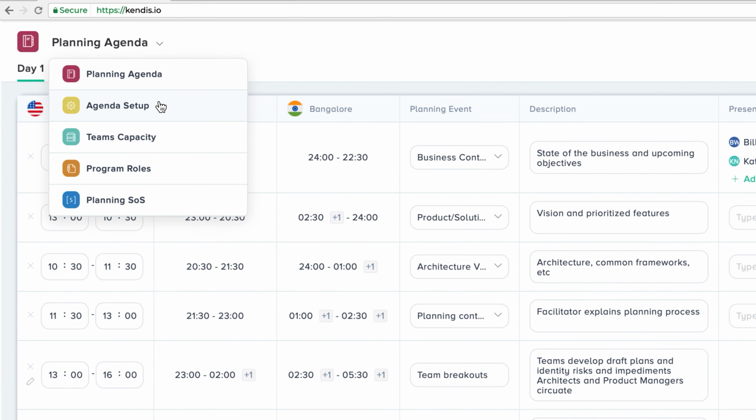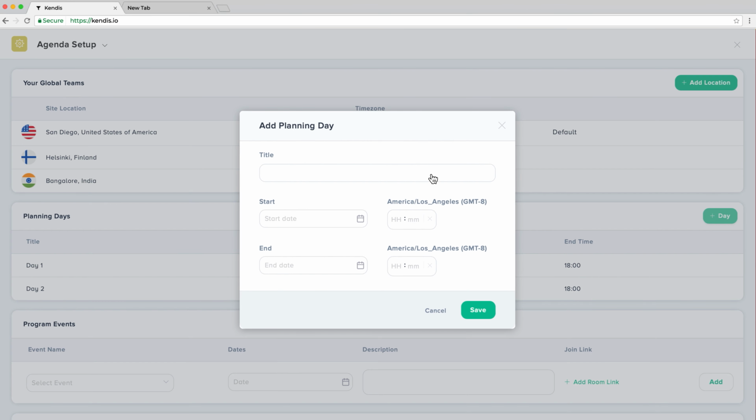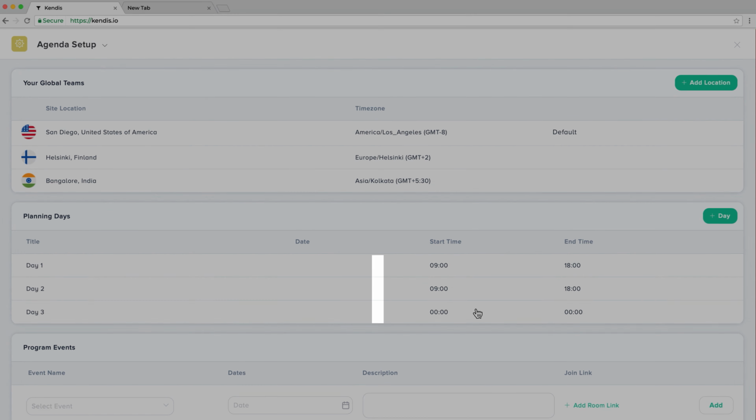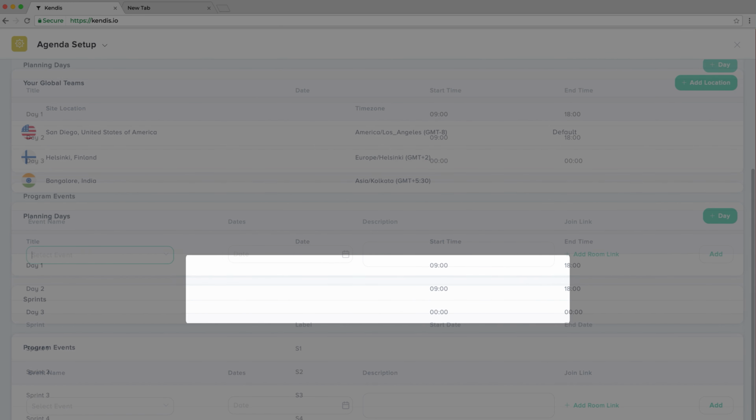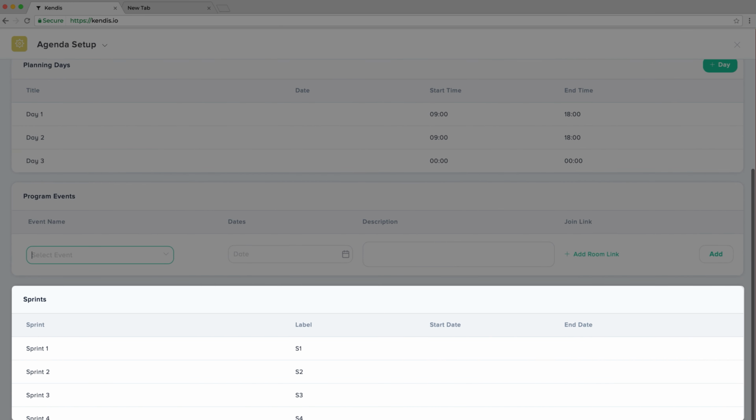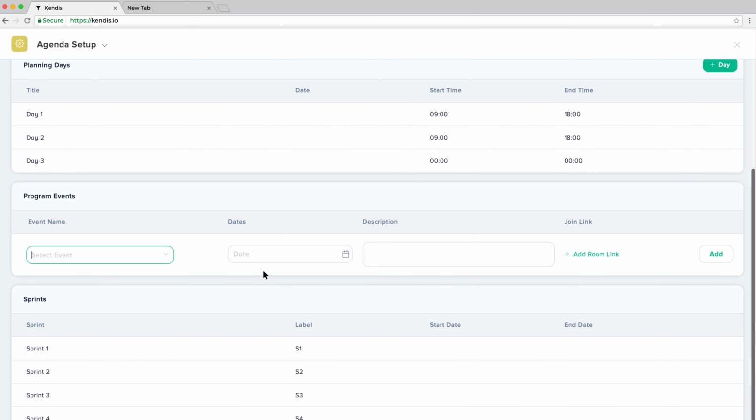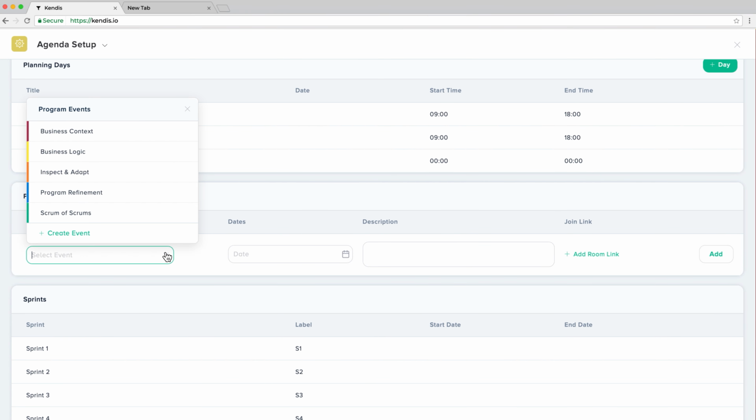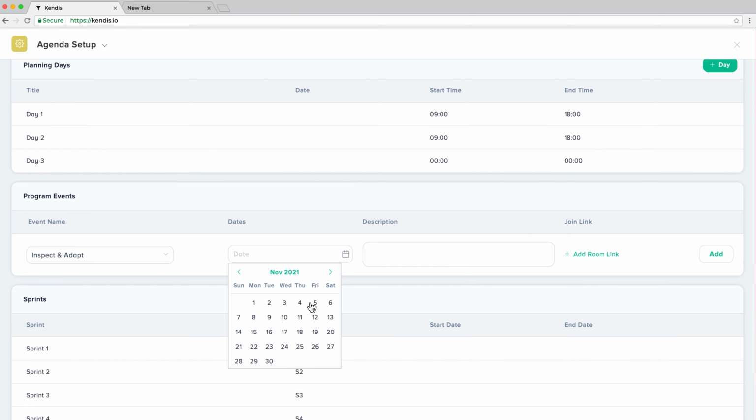To add another day or make changes to your locations, you need to switch back to the Setup Agenda option from the menu. Under Setup Agenda, the sprints from your boards will be listed. You may also add other PI events, for example, Inspect and Adapt under the Program Event section.